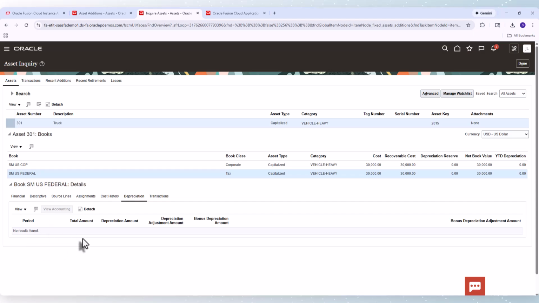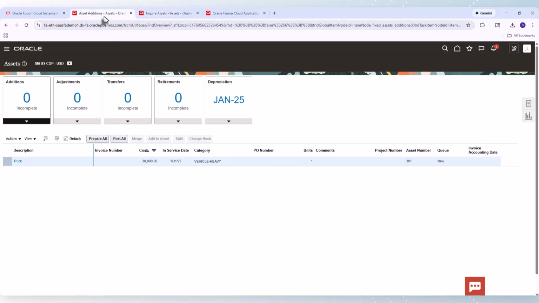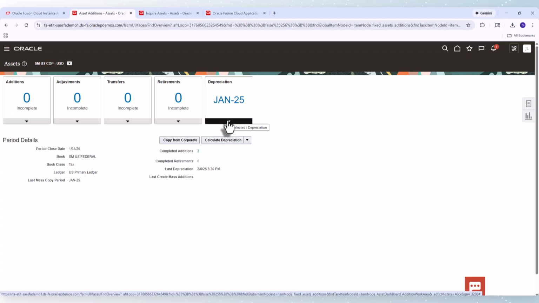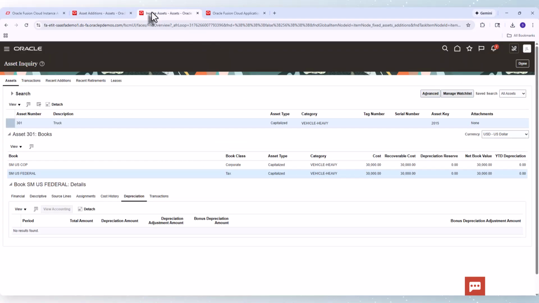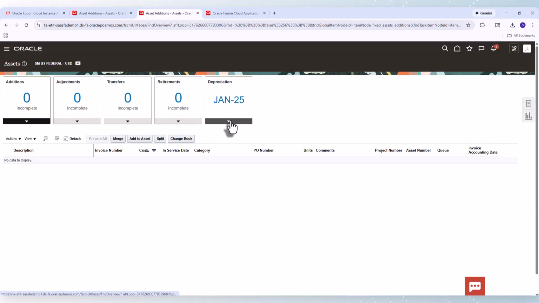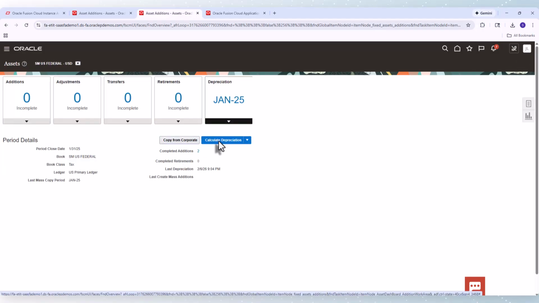So the next step is, for the January 25 period, we will submit the depreciation process in both corporate and tax books. In the corporate book, now we are in corporate book. Click on this infolet depreciation. Click on calculate depreciation. Similarly, in the tax book, go to the page, click on the infolet and click on calculate depreciation.